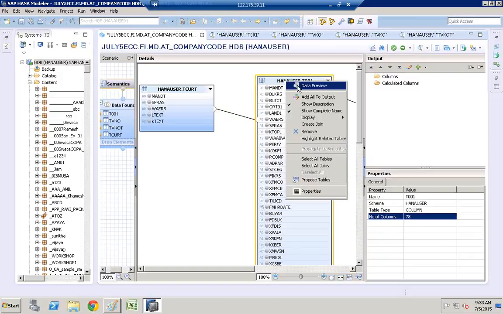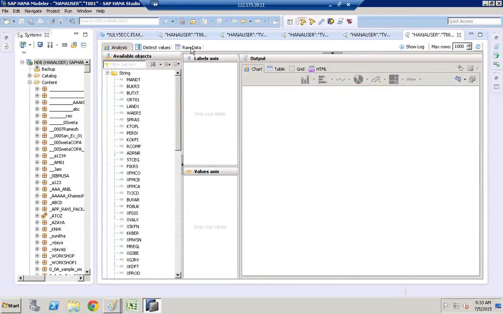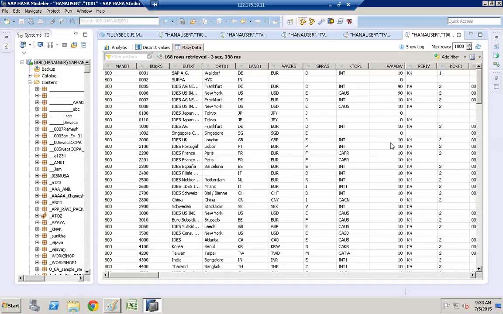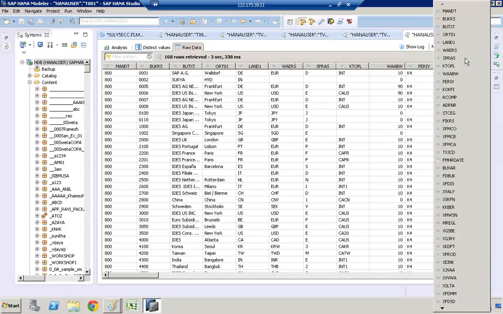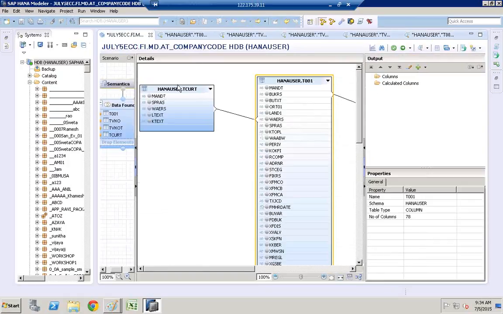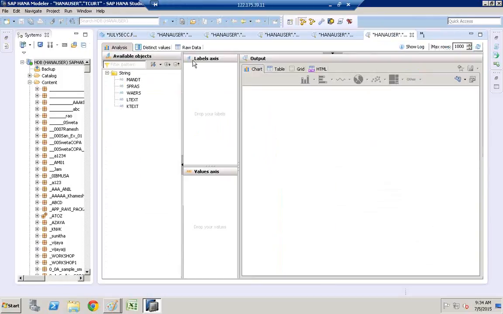You right click on the table, open data preview, click on raw data, click on add filters, click on company code, 1000, enter. Company code is 1000. The currency is euro, WAERS is euro. So what is the text for this? Euro. Click back, right click on the table, open data preview, click on raw data.